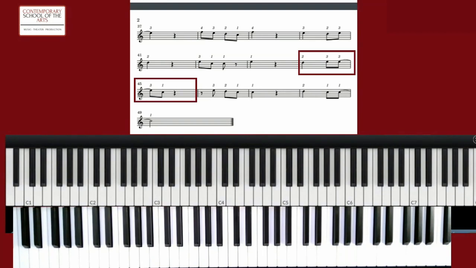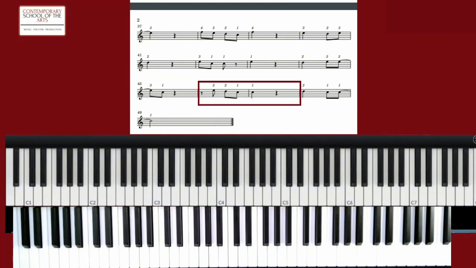Okay, now we're going to work on measures 44 and 45. Listen first. 1 and 2 and 1 and 2 and. Play along. Okay, now we're going to work on measures 46 and 47. Listen first. Remember you're playing on the and. 1 and 2 and 1 and 2 and. Play along.